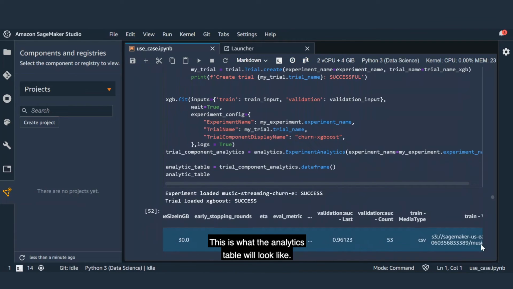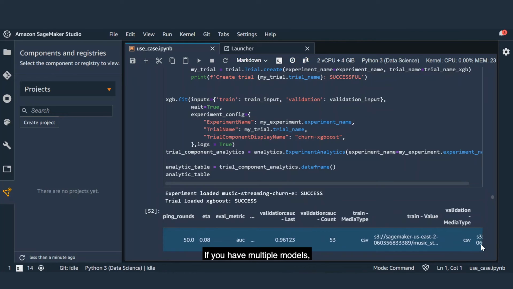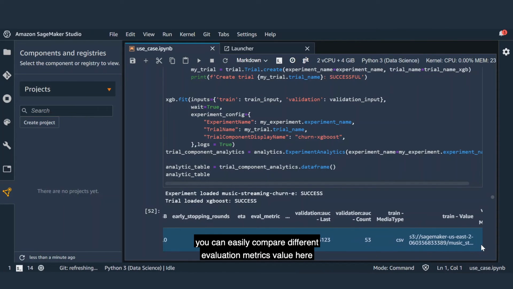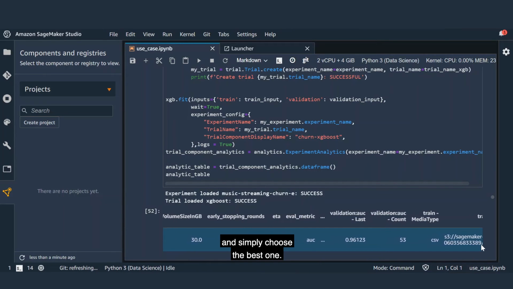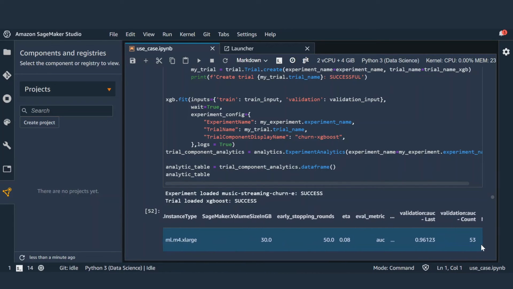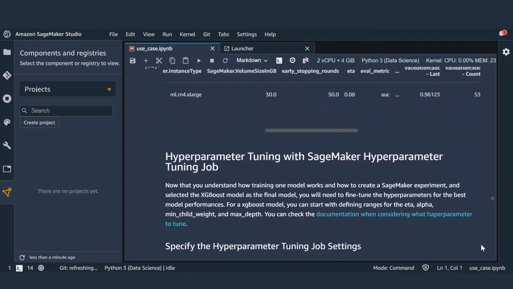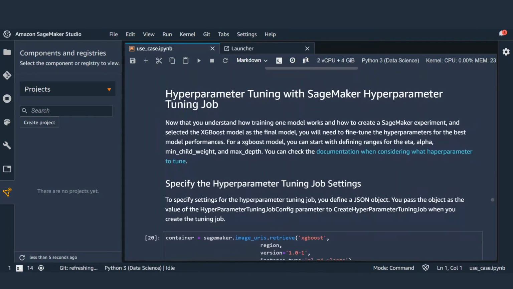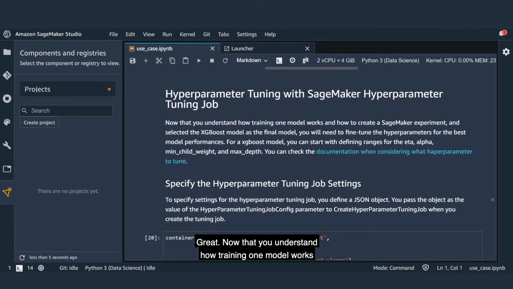This is what the analytics table will look like. If you have multiple models, you can easily compare different evaluation metric values here and simply choose the best one. Great! Now that you understand how training one model works and how to create a SageMaker experiment, and also you selected the XGBoost model as the final model, you will need to fine-tune the hyperparameters for the best model performance.